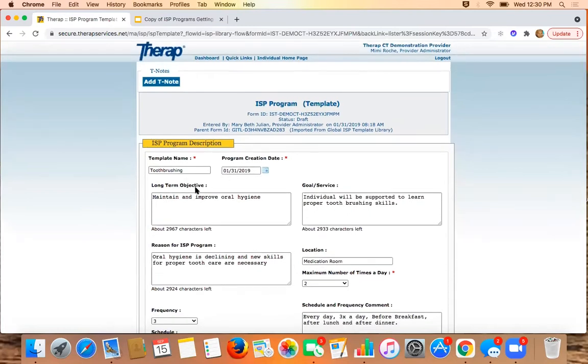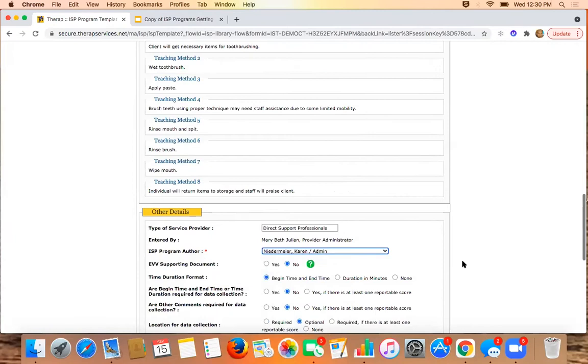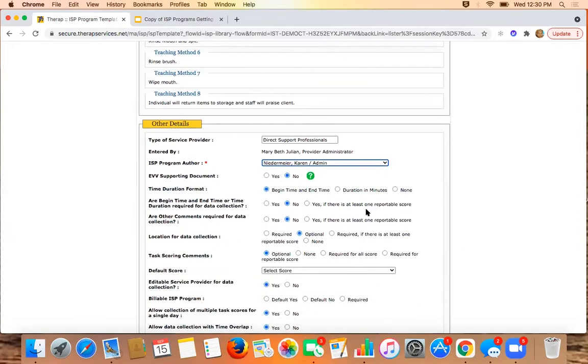It's not linked to an individual. You will have the option to make that an EVV doc when you link it to an individual. Time duration format. This is where the begin time and end time, as I mentioned before. Are you looking to capture the 8 to 4s, the 7 to 3s, or are you looking to just capture the 15 minutes, the 20 minutes, 30 minutes? Or maybe you're not even looking for that time frame. You would then make your selection and choose none. I'm going to leave it with begin time and end time because I want to know how long this took.